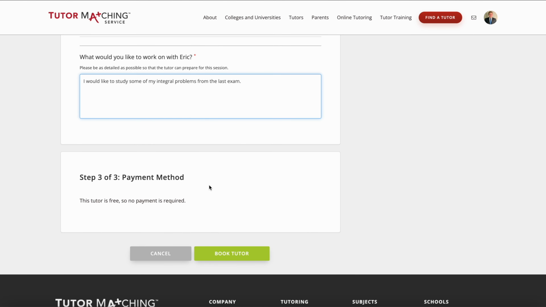Finally, this is your payment method. This one is a free payment, so there's no payment required. However, if it was a paid session, then it would give you the option to either put your voucher code in or your credit card information, whichever one you would prefer.